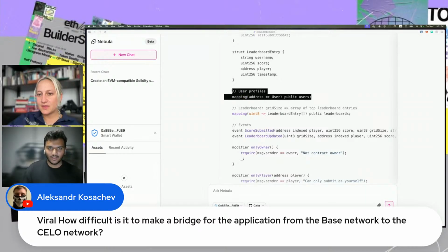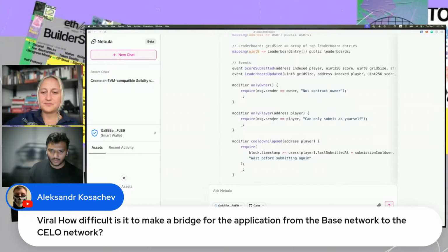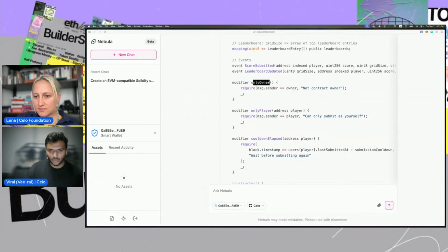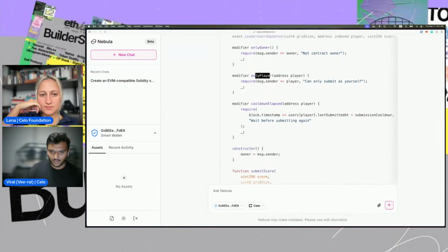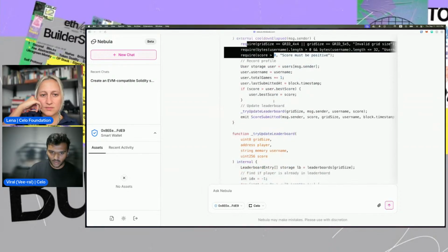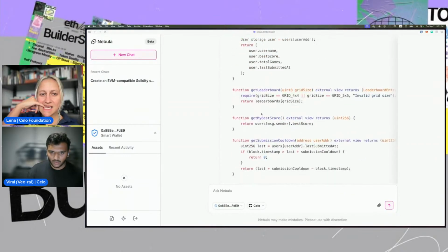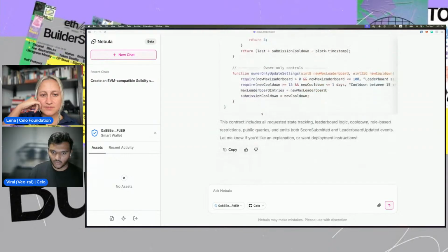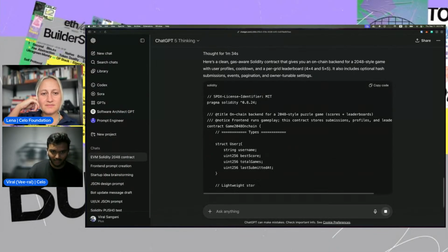Okay, so Thirdweb, give me something. I'm just reviewing it. So it created a user map, that's right, a leaderboard map, two events, only owners. Wait, that's the problem. It should not be done by only owners, even the players. Okay, let's see. Only players can submit it. Cool. Cooldown elapsed, that's also right. Submit your score, there are a bunch of checks. Try updating leaderboard, get user profile, get leaderboard, get my best score, get submission cooldown. Okay, this looks good. I don't see any big issue.